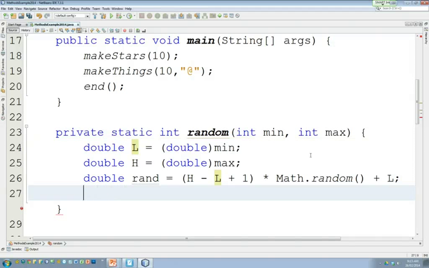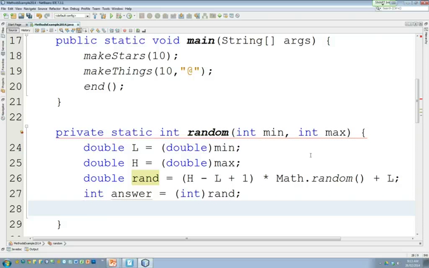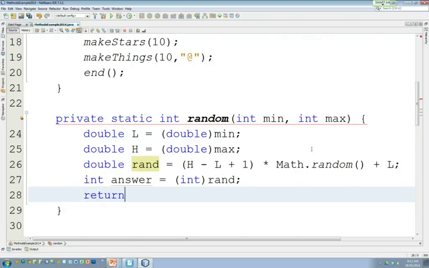But before I return it, I have to turn rand back into an integer. So int answer equals int of rand. And then here comes the new line. The last line of this method is the keyword return. Notice it appears in blue. I return the answer.